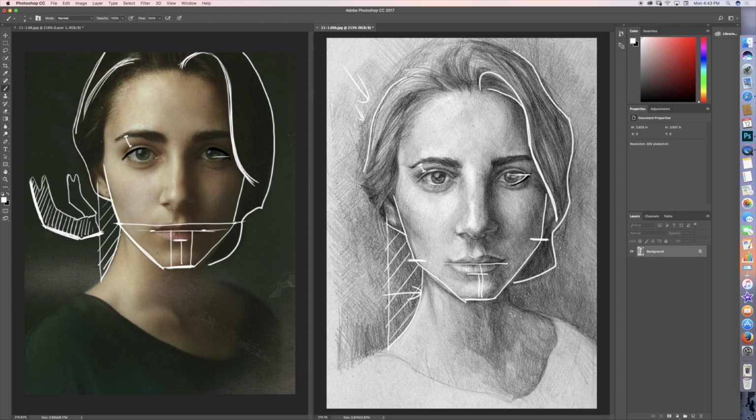So yes, there are other things that we can talk about. We can talk about surface planes. We can talk about matching values. But right now, I'm trying to just give you some really basic things that you can put into practice immediately, and they will help you with your drawings. Let me leave you with one more.